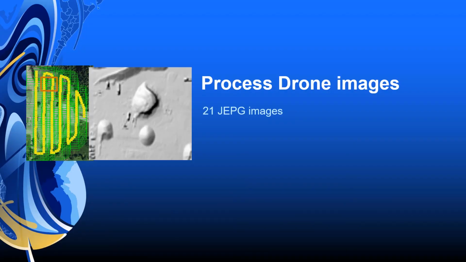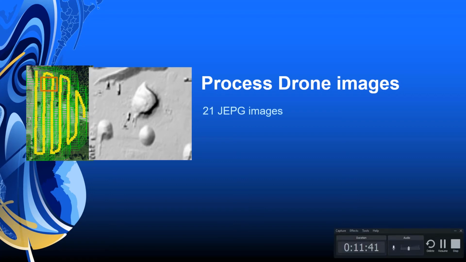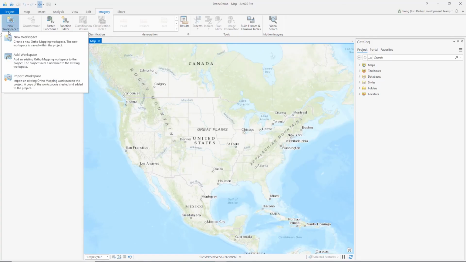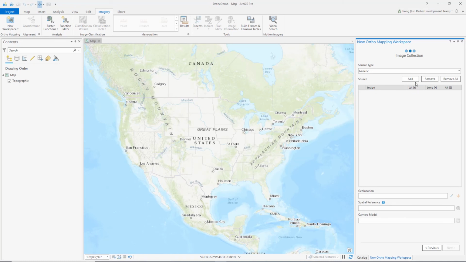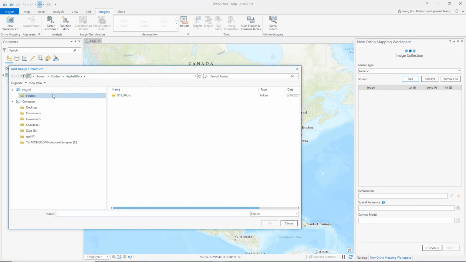Let's do a quick demo. The input is simple, 21 JPEG images. Since previous two demos have given you the whole picture of the auto mapping workflow, for this particular demo, we'll just focus on workspace creation, then we'll generate DSM, then show you how to measure volume. To process drone images, we create a workspace of drone type, give a name, drone is the default workspace, and add data from a folder.